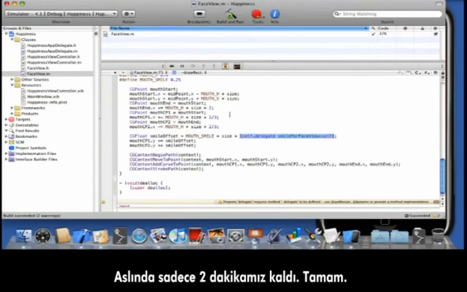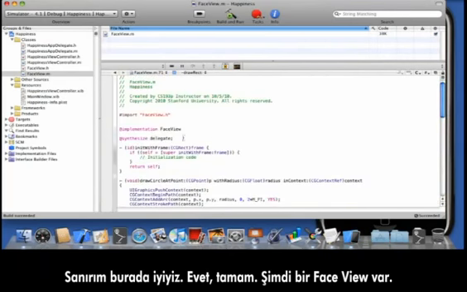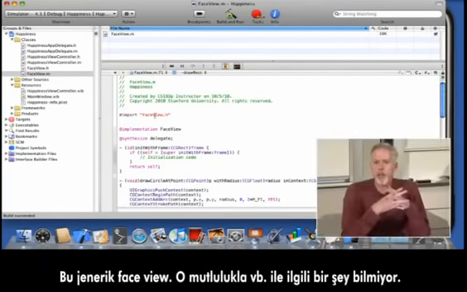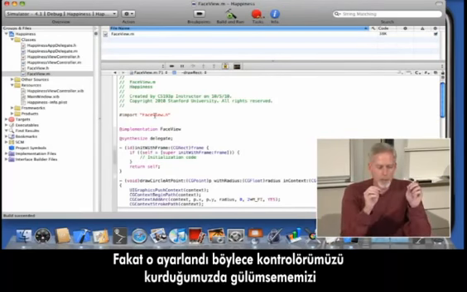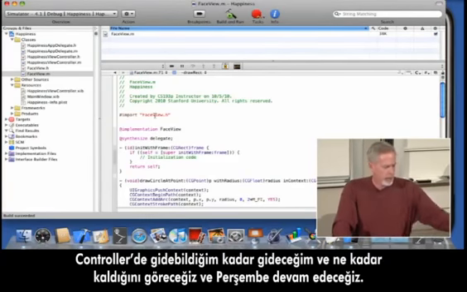In fact, we have 2 minutes left. Okay. So I think we're good there. Yes. Okay. So now we have a face view. It's a generic face view. It doesn't know anything about happiness or anything like that, but it's set up so that when we build our controller, we'll be able to control the smile, how much it smiles, etc. All right. So I'm going to get as far as I can in my controller, and we'll see how far that is, and then we'll continue on Thursday.